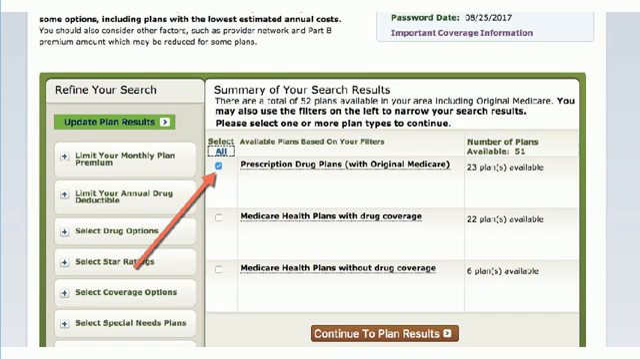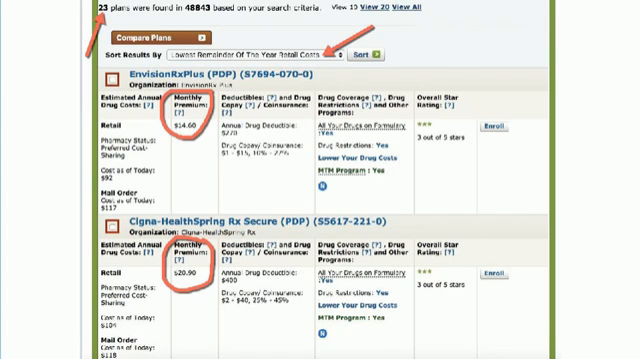Now, once you click on Continue to Plan Results, you want to select the box next to Prescription Drug Plans with Original Medicare. This is going to show all of the prescription drug plans and not have all the confusion of the Medicare Advantage plans mixed into it. Once you select that box, go ahead and Continue to Plan Results. When you get to Plan Results, it's going to pull up the 23 different plans or so that are in your area. You want to sort the results by the lowest remainder of the year retail cost, or if you prefer mail order, you can select the lowest remainder of the mail order cost. Use that drop down to choose what you are specifically looking for.